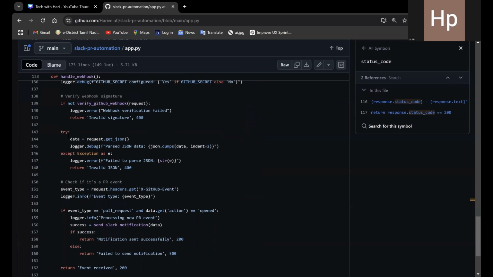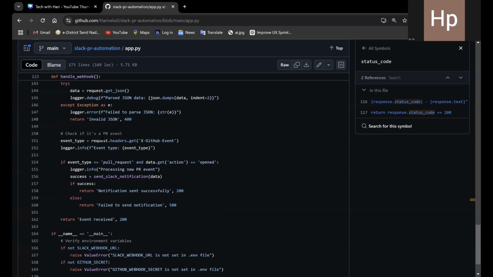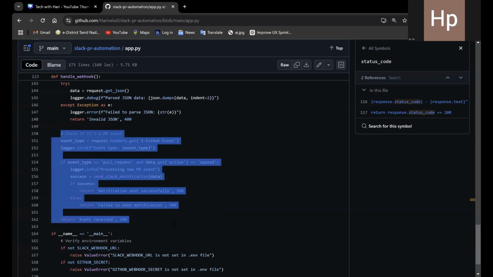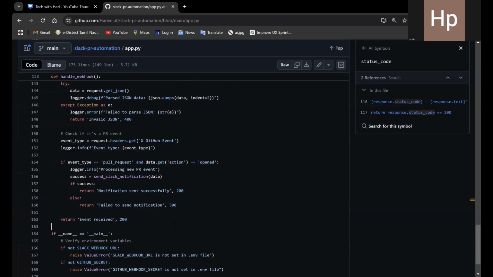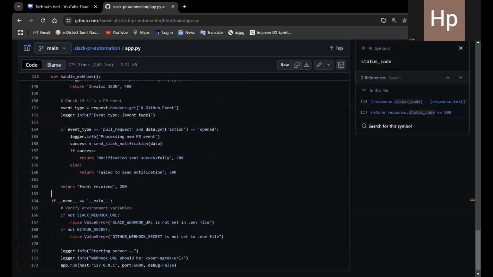to capture all the events, and if any error happens, we try to capture it and check if it's a PR event. So here we ensure whether it is actually a PR or not. If it's a PR only, we'll allow that. Otherwise, we won't. So if the event type equals pull request and data.get action equals opened only, then processing a new PR event, success equals send Slack notification data. Otherwise, it won't do that. If success, return notification sent successfully, else it won't.